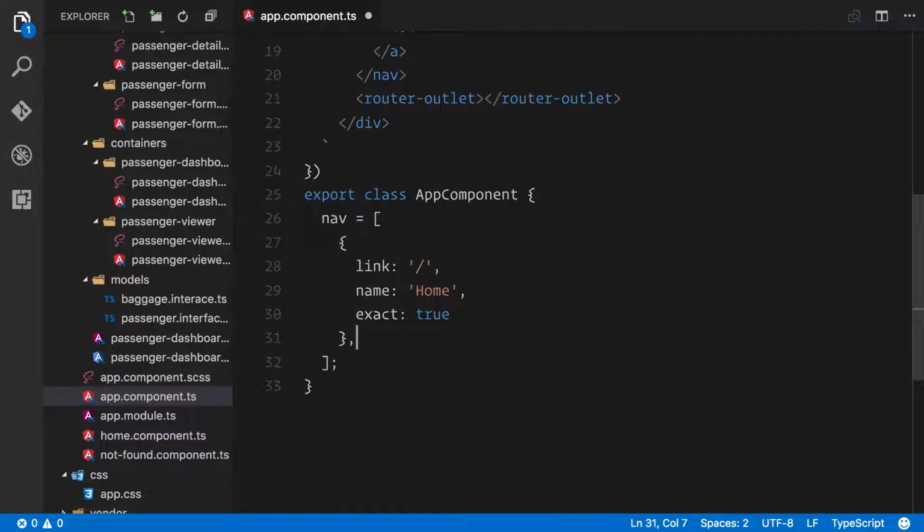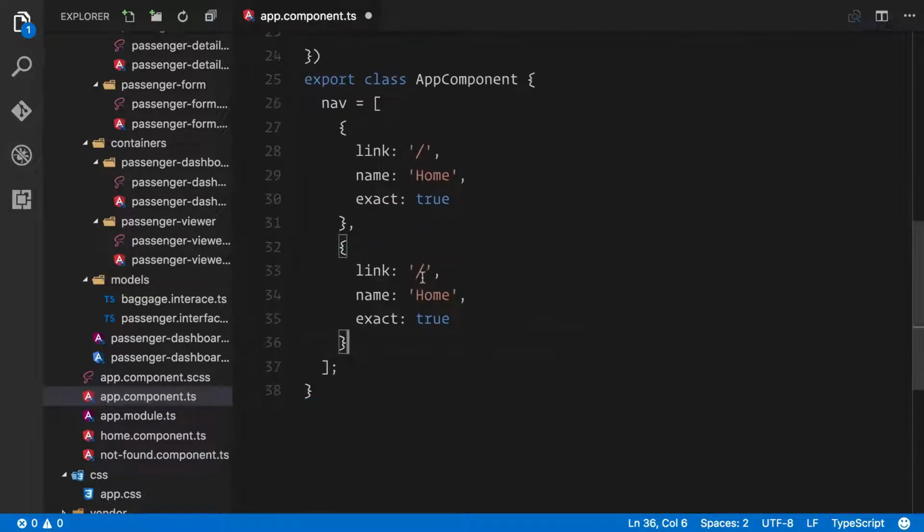Now what we can do is copy this and paste it below. And obviously, if we want to create our oops, we can then change this to 404. We might not want an exact match on this one, so we can just say false. So how do we dynamically create this construct?